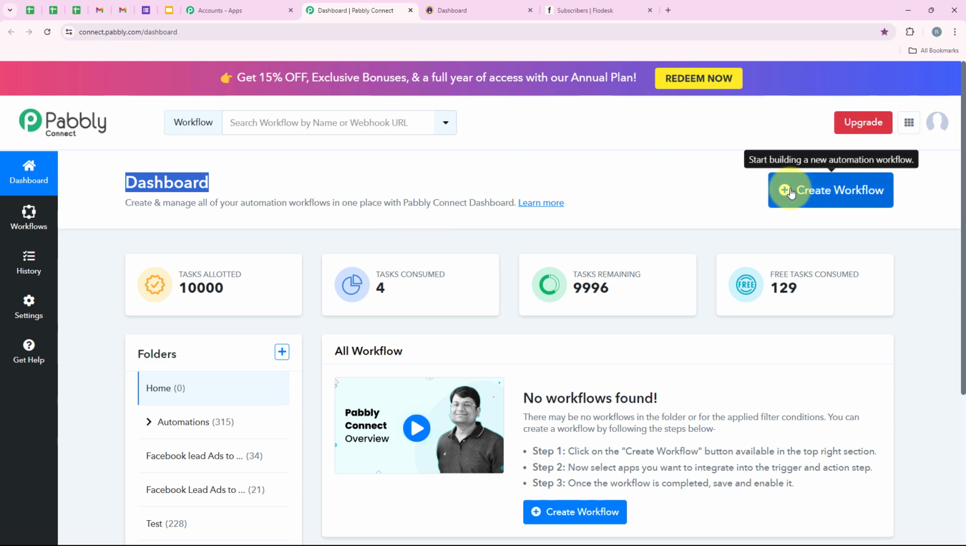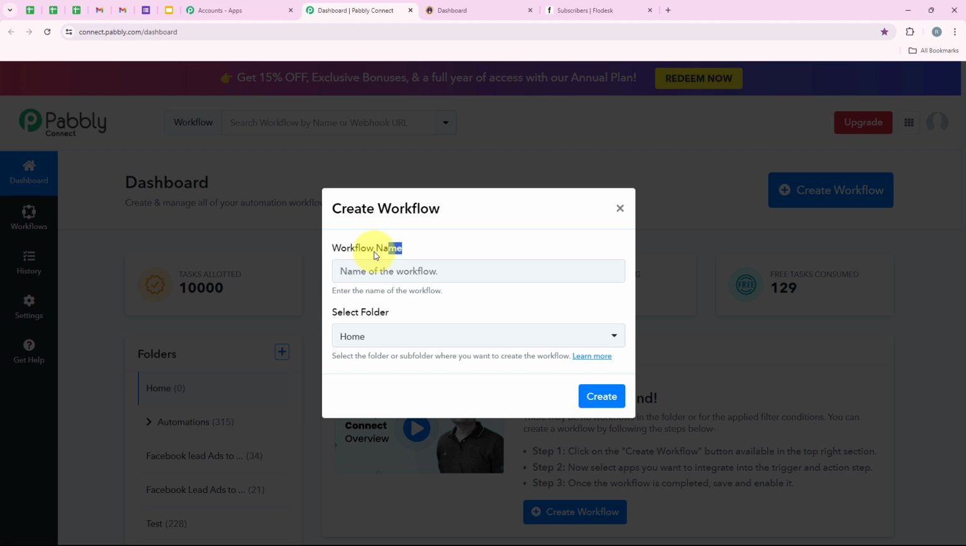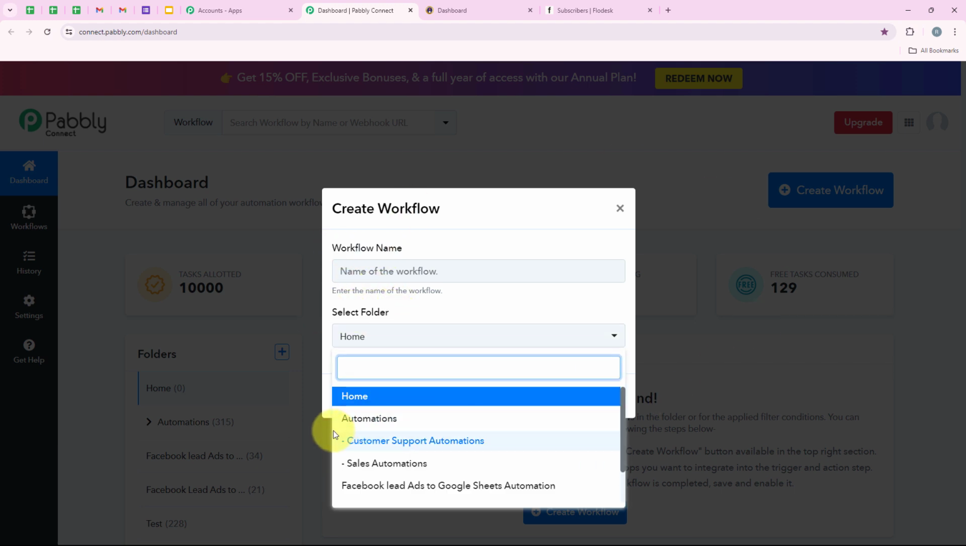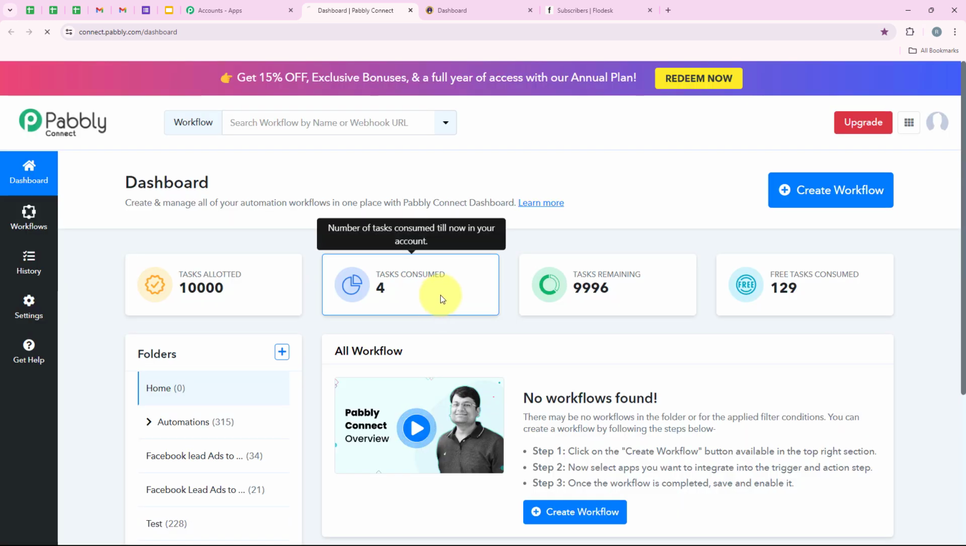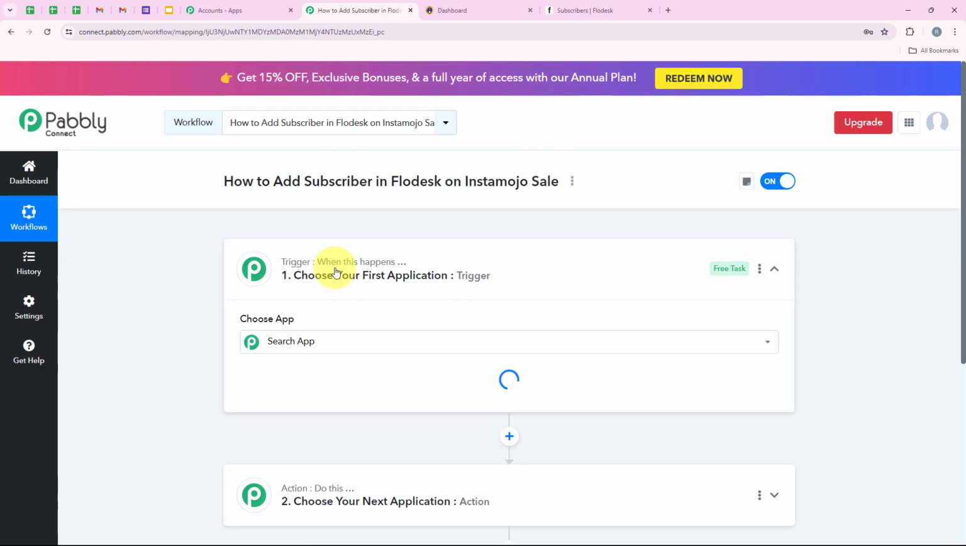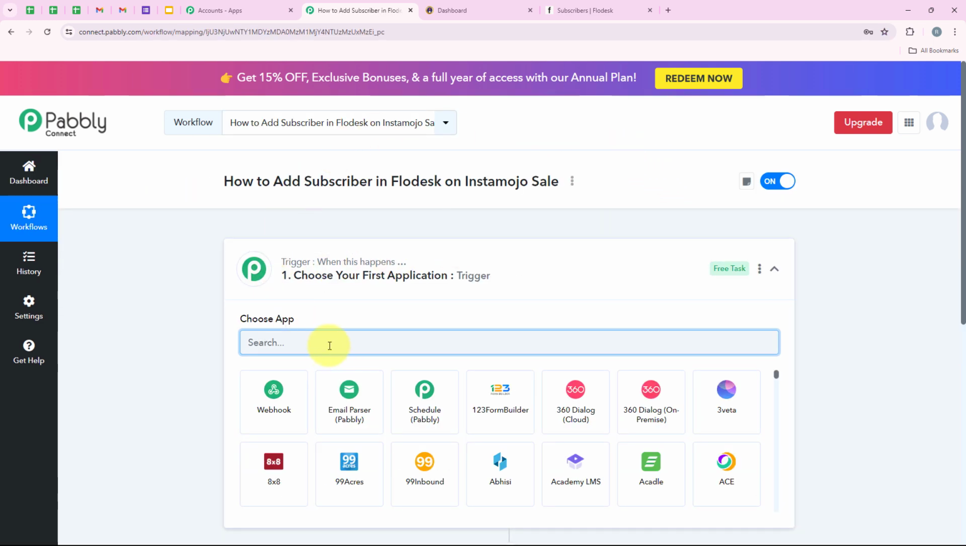And to start with the automation, we are going to click on this button which is create workflow. And now it is asking me the workflow name and the folder I want to save the workflow in. So I want to save the workflow in this folder which is automations, and I want to name my workflow as how to add subscriber in Flodesk on Instamojo sale. And then we are going to click on this button which is create. And now it is opening the most important window of our automation, that is our workflow window.